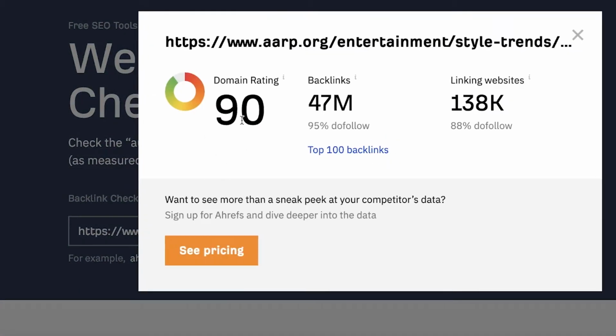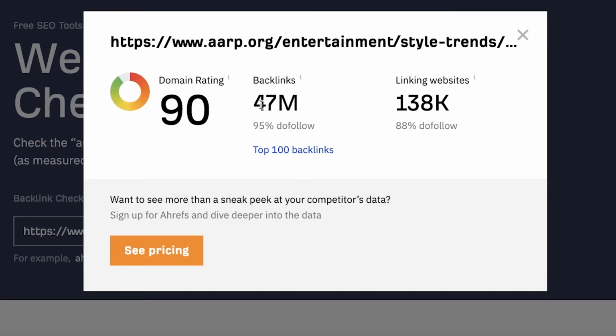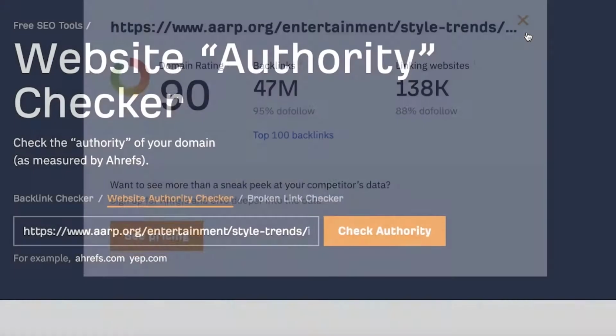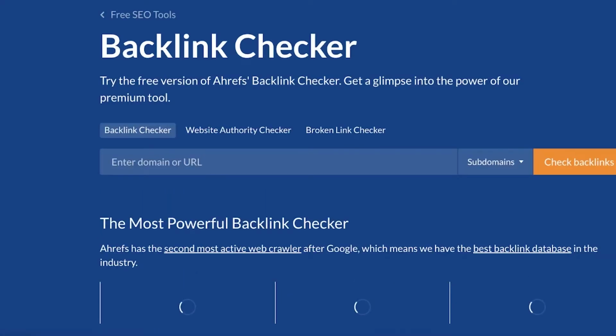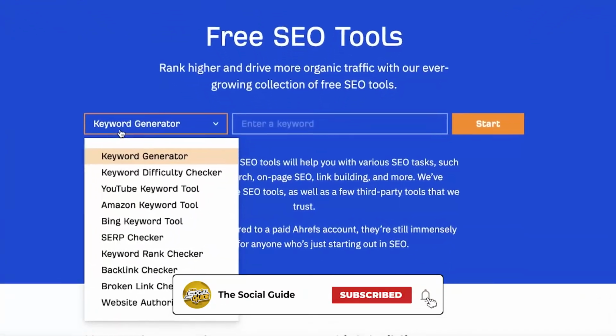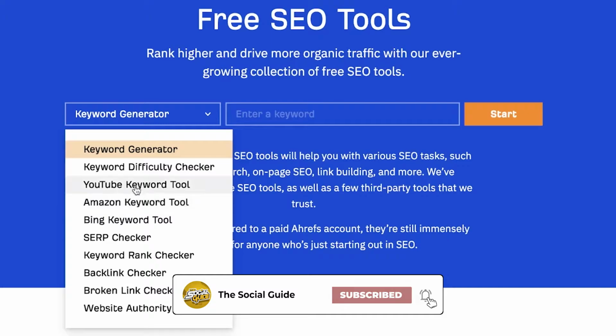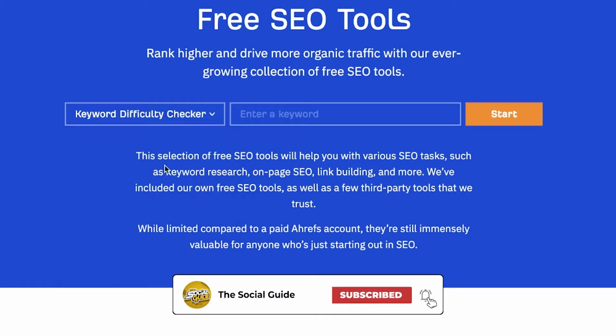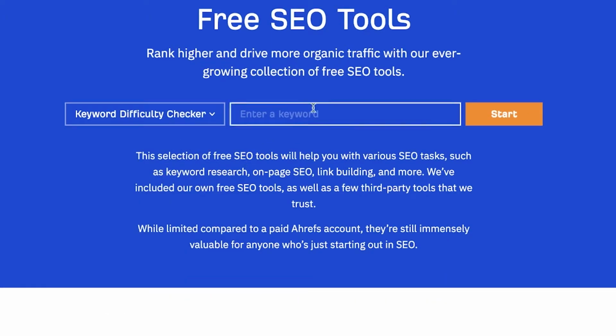And now you can see the domain rating is 90. This has over 47 million backlinks and 138k linking websites. So you can see this website definitely has super good website authority, and it will be very difficult to outrank this.